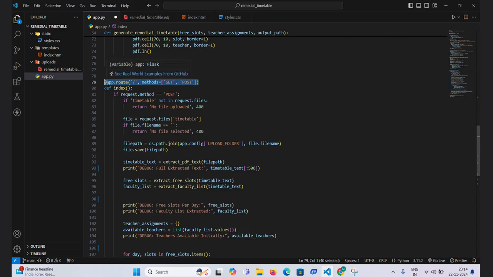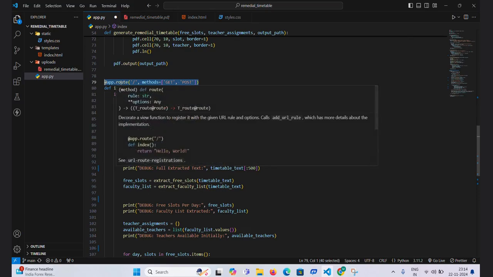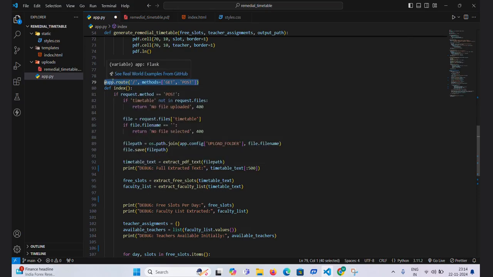What is @? The @ is a decorator in Python, and app.route is a decorator in Flask. So basically, you can see app.route is a decorator. Whenever there is a URL coming, that has to be handled by someone. So it tells us what is to be done when a post request or a get request is coming, what has to be done in that case.